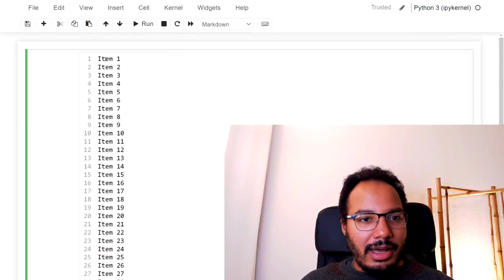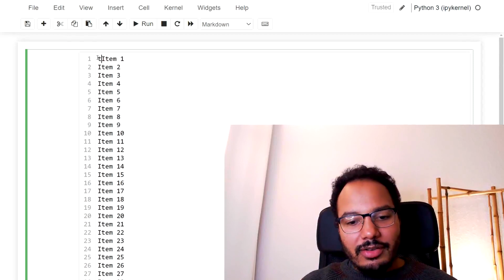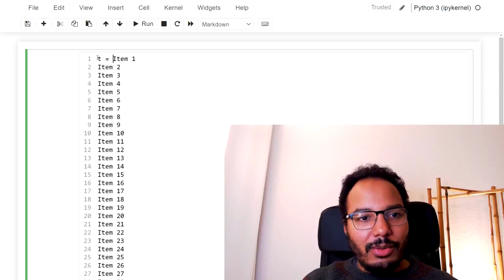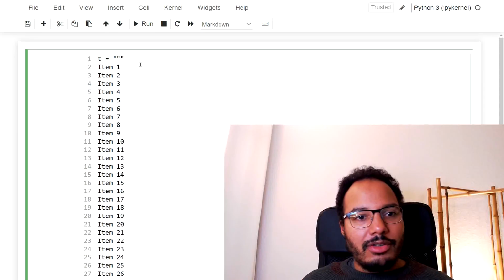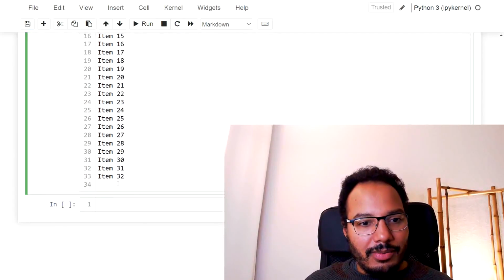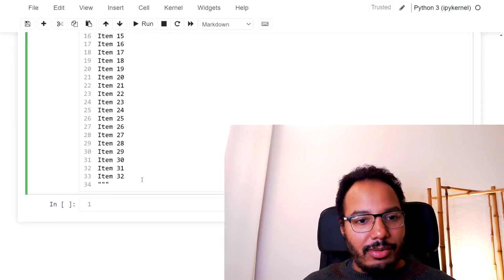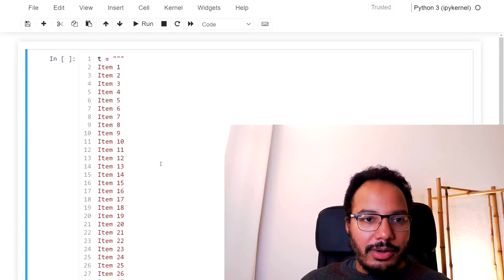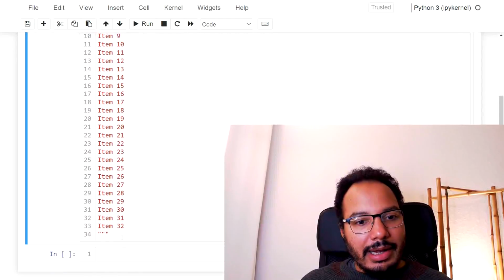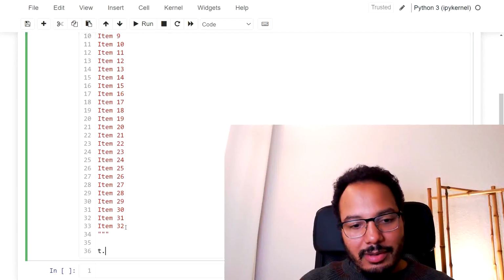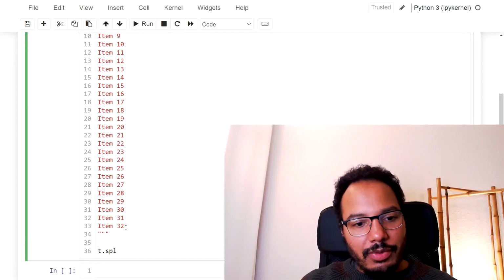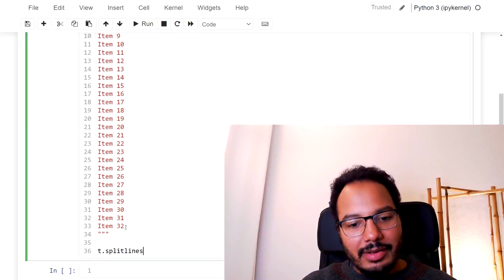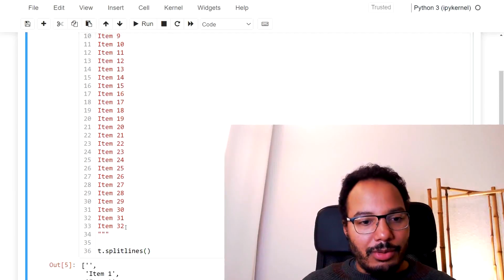What you can do instead is just convert this into a string: add these triple quotes, and at the end also add three of them. And so this is already a string now, a multi-line string, and now we can just use a simple command which is called splitlines. And you do this here.